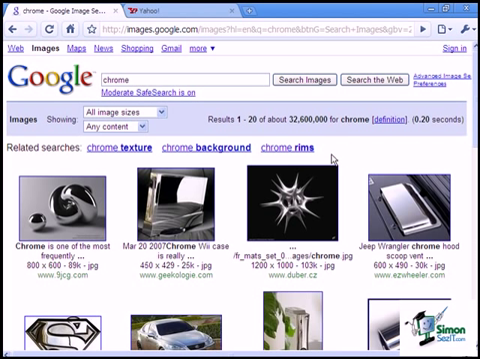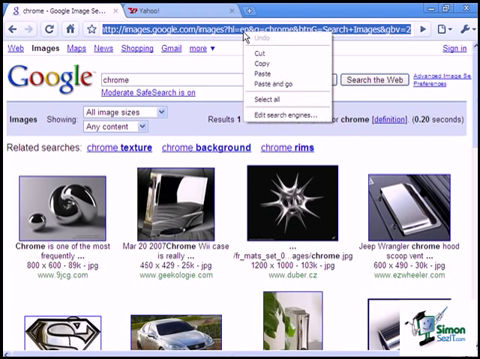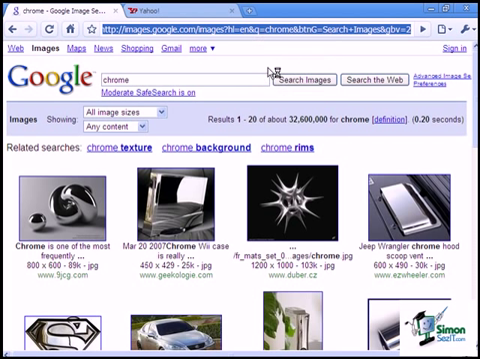Now here's the interesting part. We're going to go back up to the address bar, highlight the entire URL, and copy it. Now we're going to go back to the address bar and right-click.